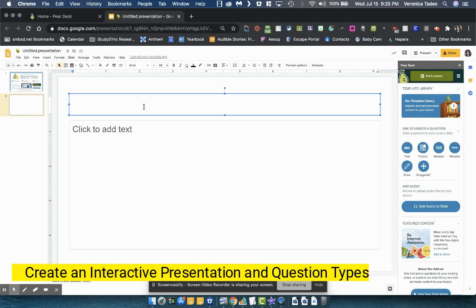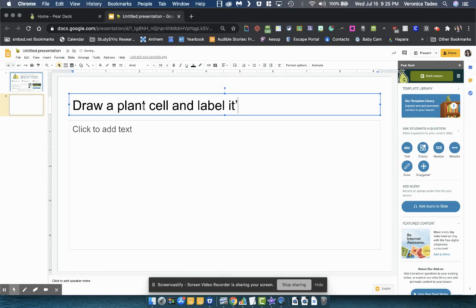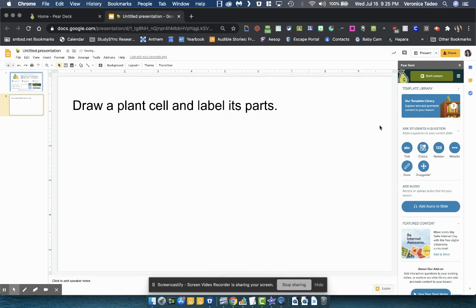So let's pretend that I want to use this for a do now in a class, and I'm teaching a science lesson, and I want students to draw a plant cell. Draw a plant cell and label its parts. Okay. This area, the white area you see on this slide, this is the students' canvas. They can draw anywhere on this canvas.